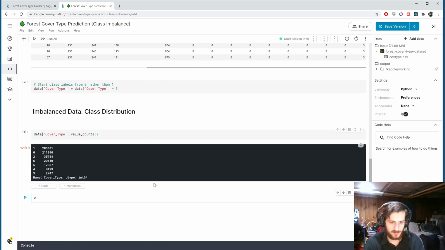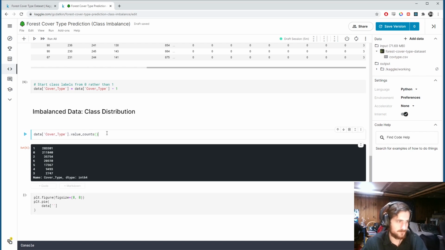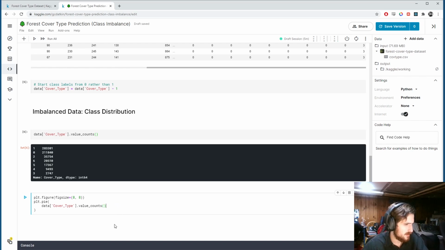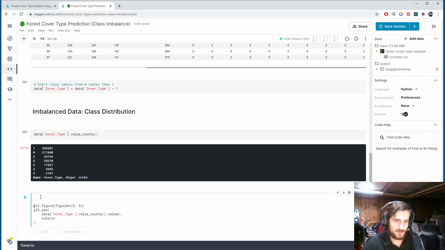So what we'll do is create a new matplotlib figure, figsize 8 by 8, and then plot.pie. So we're going to plot the value counts themselves, and we'll keep .values on there. Then colors. I want to give it a nice color. So I'm just going to create a new color map at the top from Seaborn.